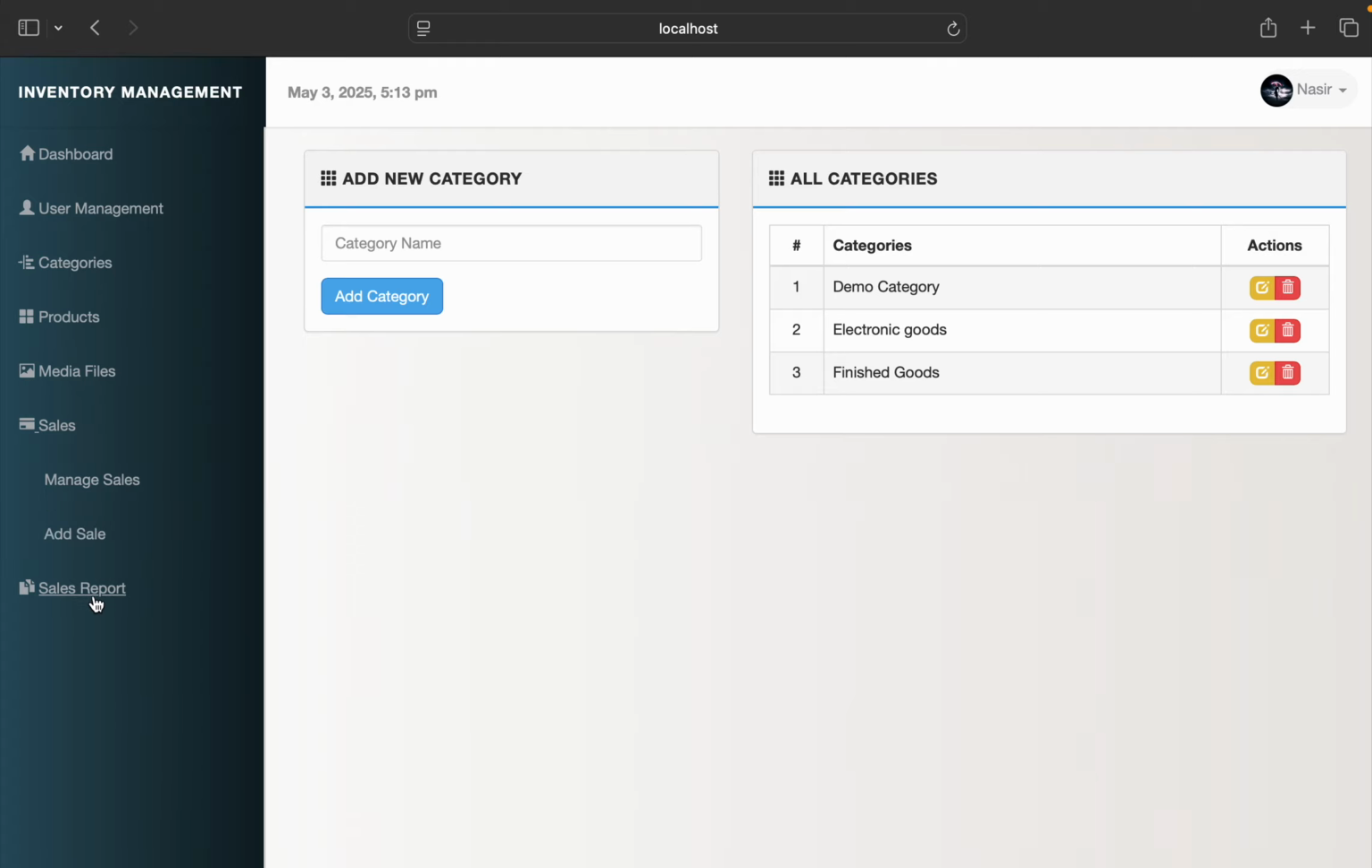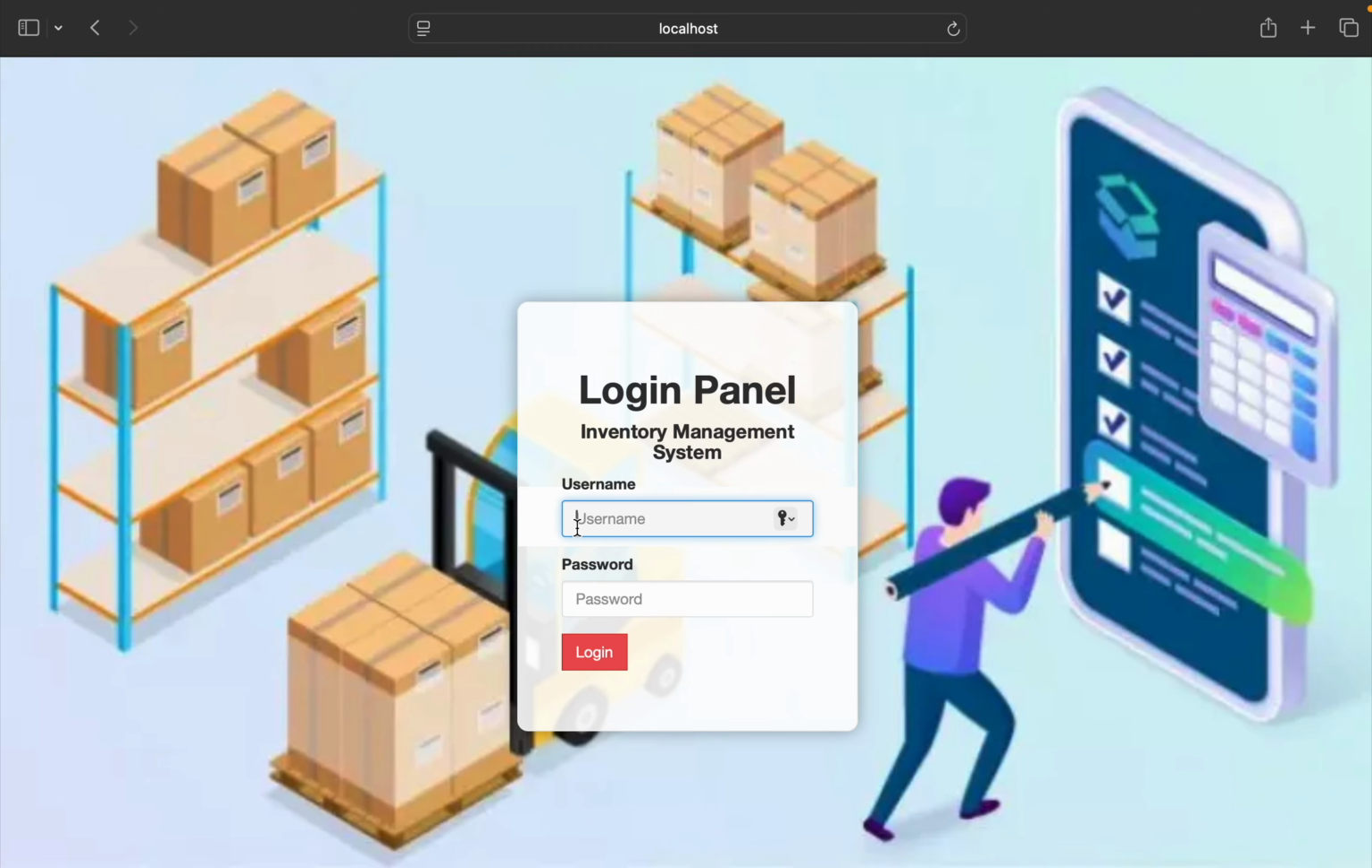In this we can add profile settings, user dashboard, user management, manage category, sales. We can also generate sale reports day by day, monthly, daily sales, all the perspectives we have. Then simply log out. Then we can log in as user.